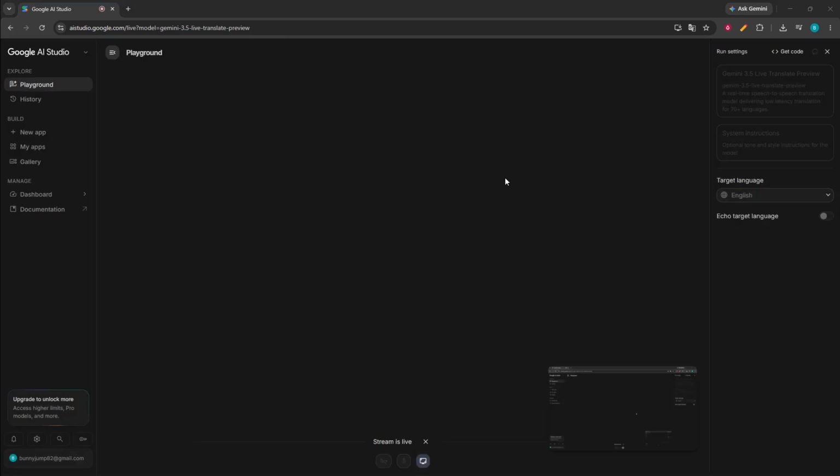This process makes it easy to combine screen sharing with live interaction inside Google AI Studio. It is a simple setup once you know where each option is located.